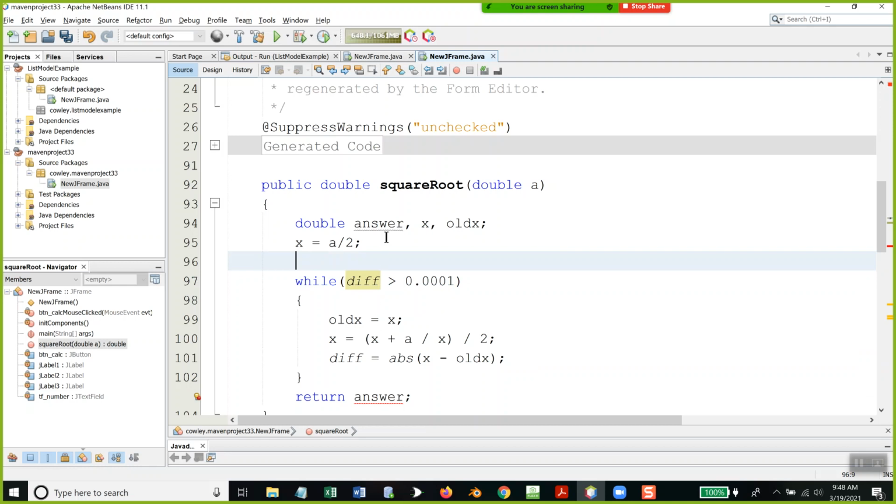I have that declared. I don't think I see difference declared. Initialized. Okay. Diff is equal to 1. I just give it some kind of bogus value to begin with. It definitely would be greater than 0.0001 there, so then I calculate that.